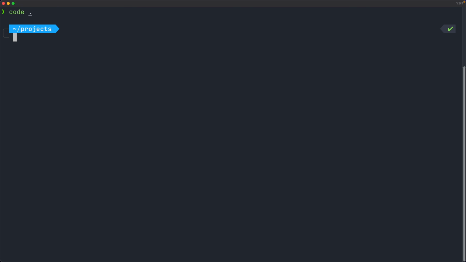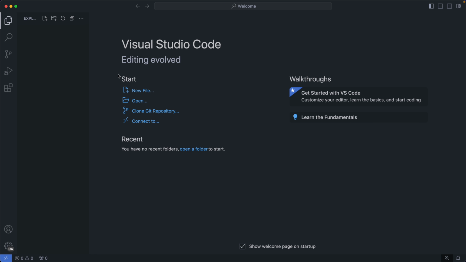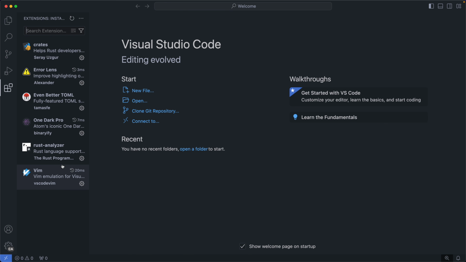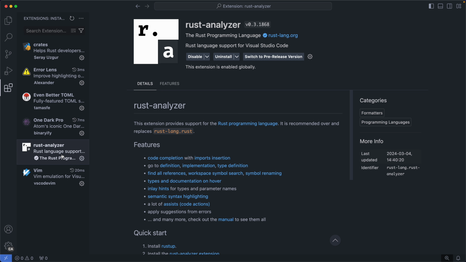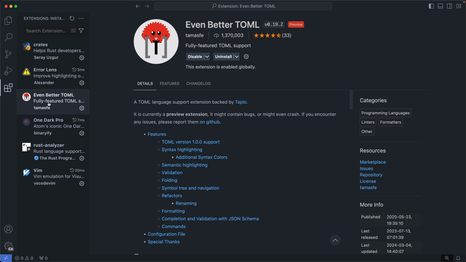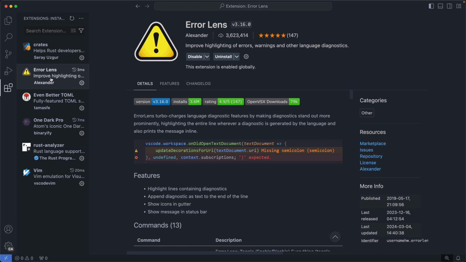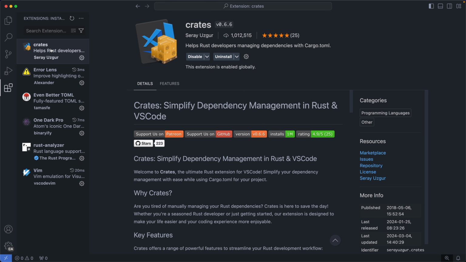There's really only one must-have plugin, and that's Rust Analyzer. As an LSP implementation, it's going to give you tons of handy features like code completion, go-to definition, and type inference, so you're going to want to make sure that gets installed. Some other nice-to-have but not required plugins are Even Better TOML for improved TOML syntax highlighting, Error Lens for better error highlighting, and Crates to help you see dependency version information.